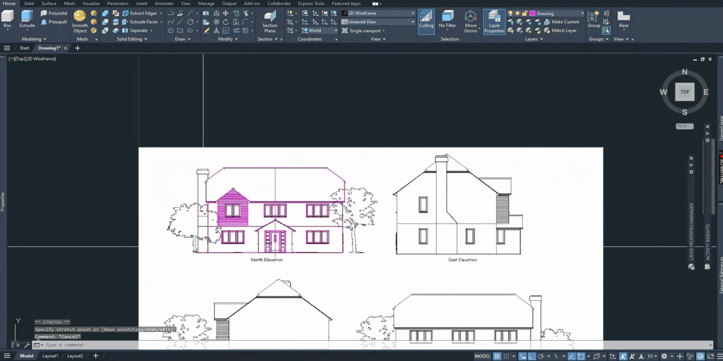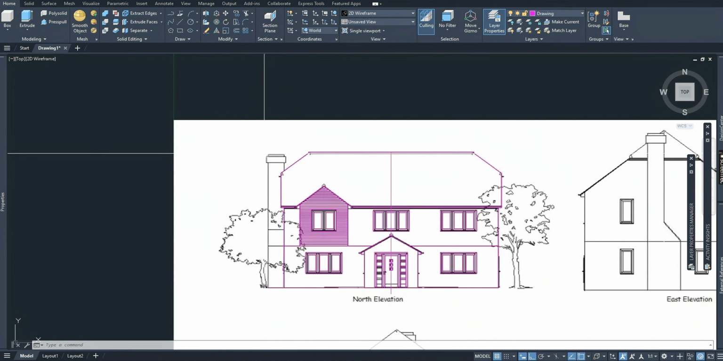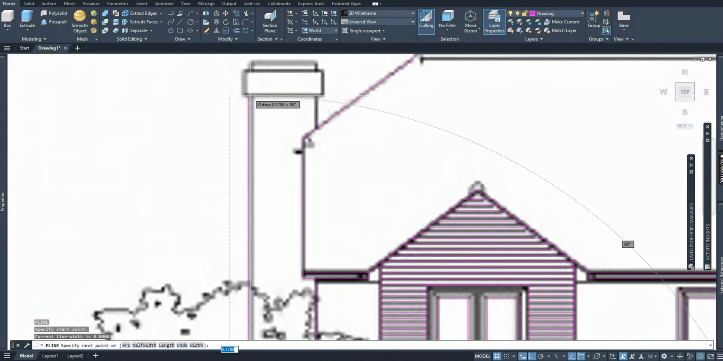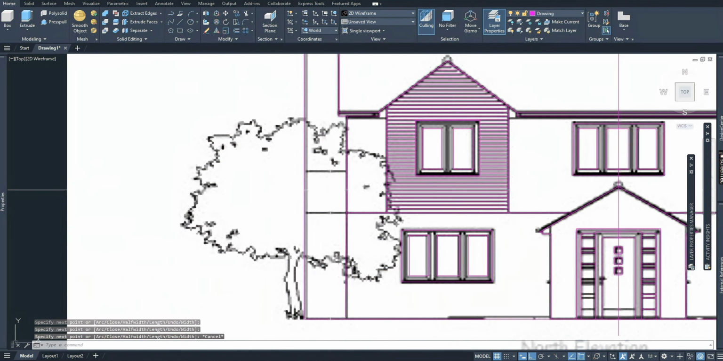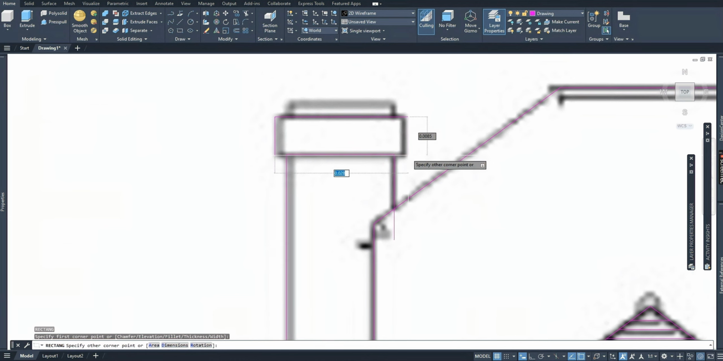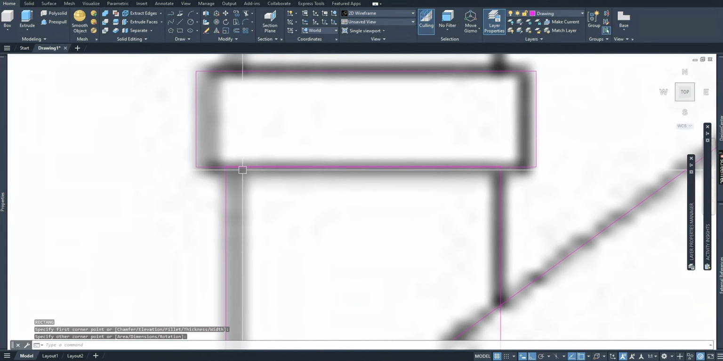Now it's just going to be the chimney. I'm going to Pline. Set my line, drag it upwards, this. Editing lines to suit. Rectangle, and left click my mouse. Again, move this up a little bit.